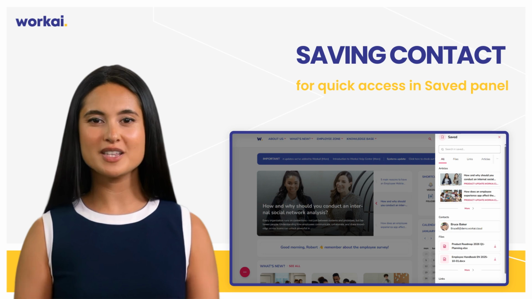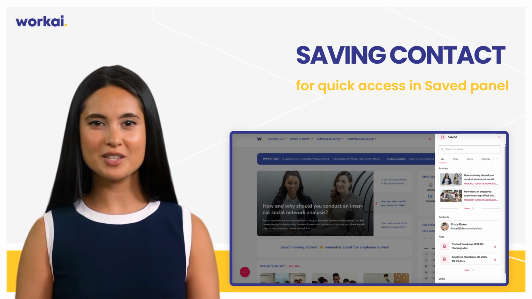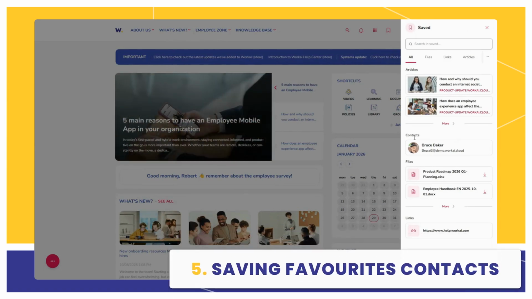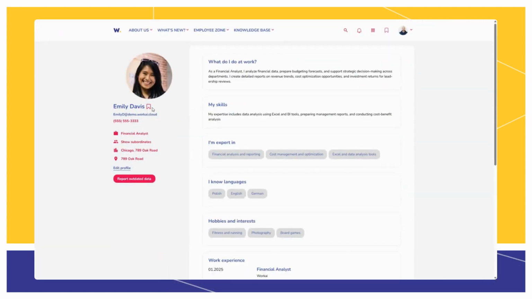Users can now save contacts directly to the Saved panel with one click from several areas. Saved panel provides instant access to your favorite contacts. Adding someone is simple. Just tap the Save icon right in their profile.